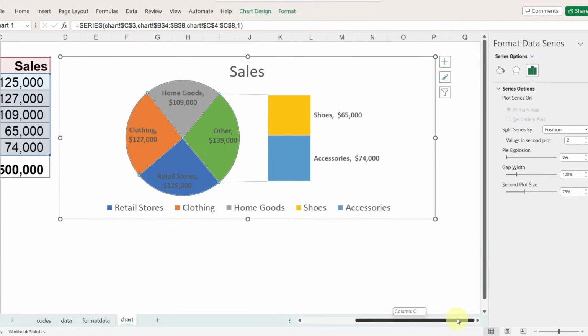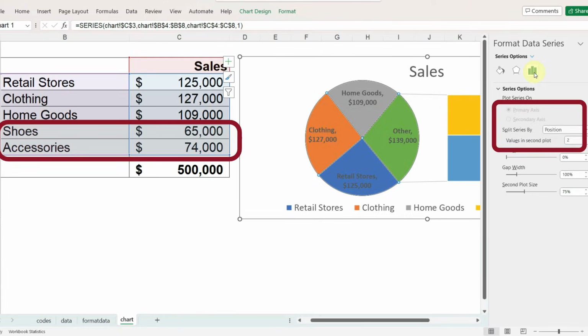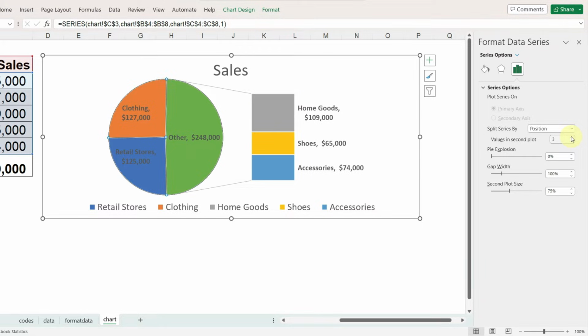Here we can see that the series is split by position, and the number of values in the second plot, which is our bar chart, is 2. And that refers to the last 2 values in the table. Of course, what we want is for the bar chart to show the last 4 values in the table. To make this happen, let's change the values from 2 to 3 and then to 4.